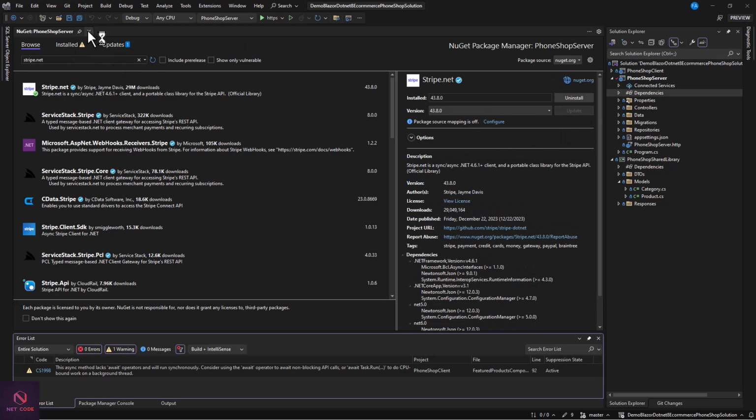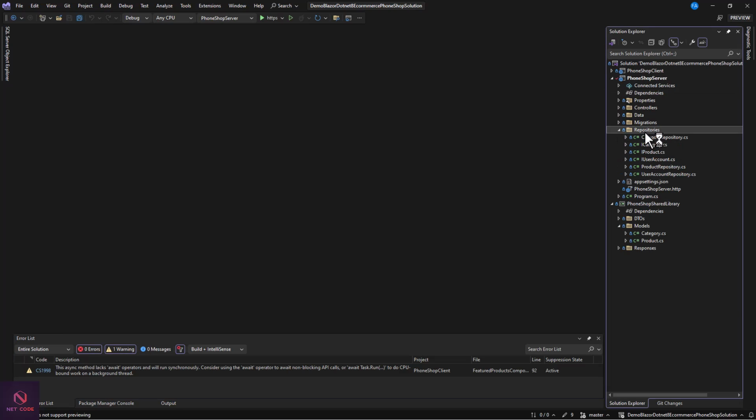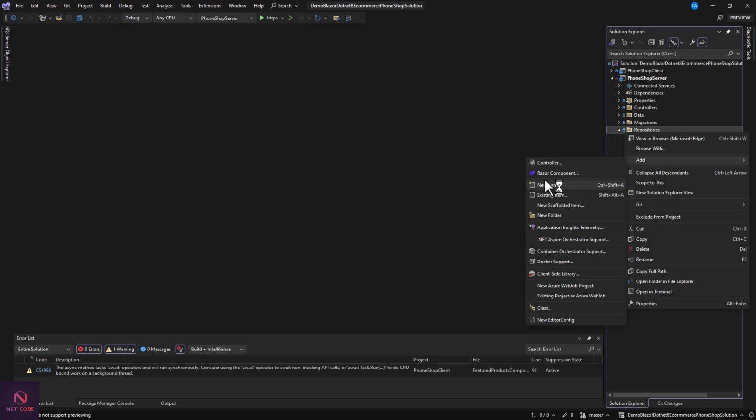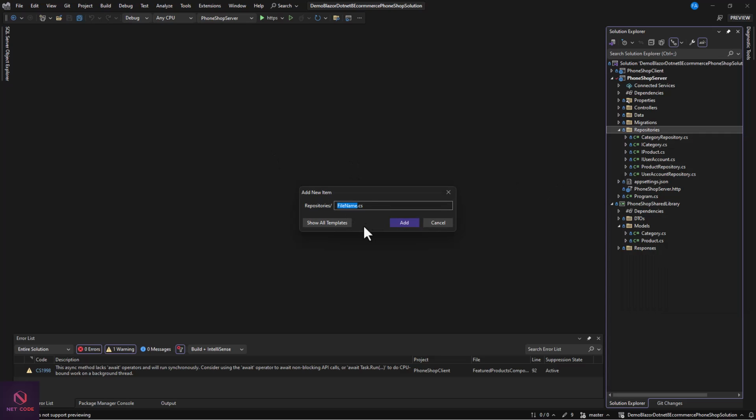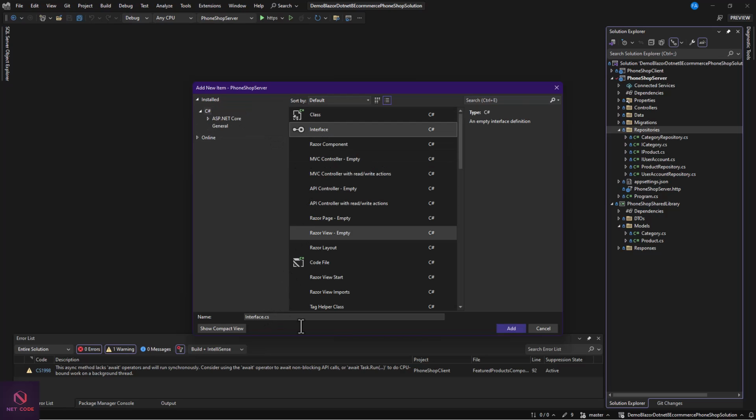So now let's close this and we go to our repository folder, and in here we are going to create an interface. So new item, and this is going to be an interface. The name of the interface I'm going to give is IPayment. So let's wait for this to get loaded. I'm going to choose an interface, and that's going to be IPayment.